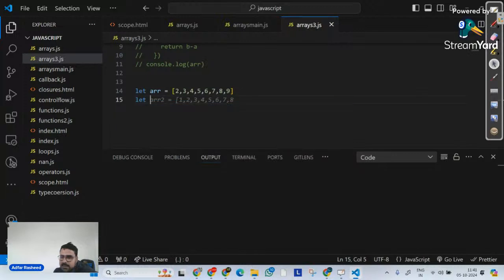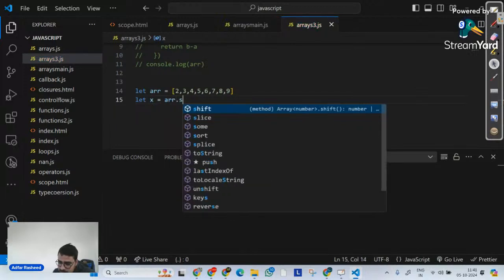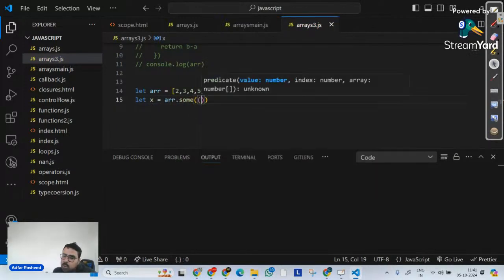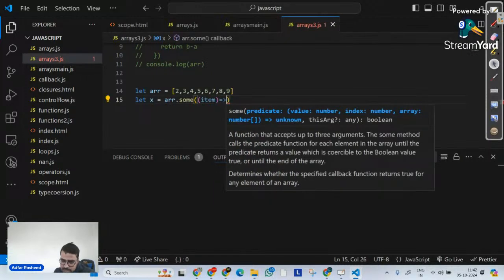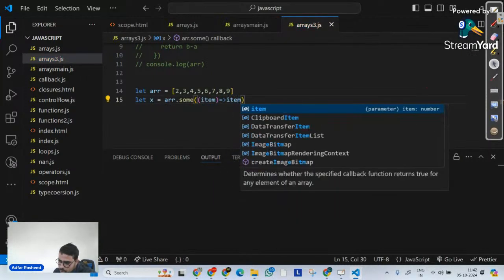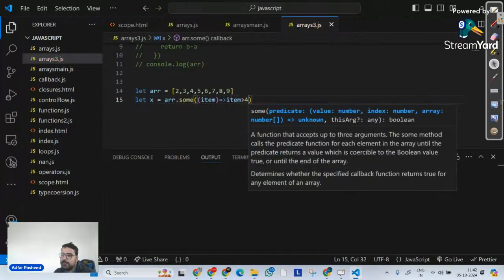Let's say I will simply say let my x is equal to, on my ARR, please implement a some method, and it's also a looping method. It will also receive item comma index. So let me pass item only. And then I'm simply going to say whether this item is going to return greater than 4.